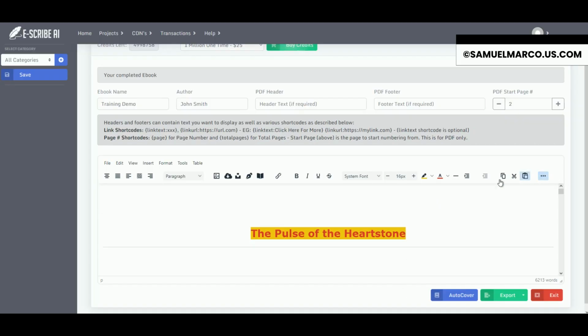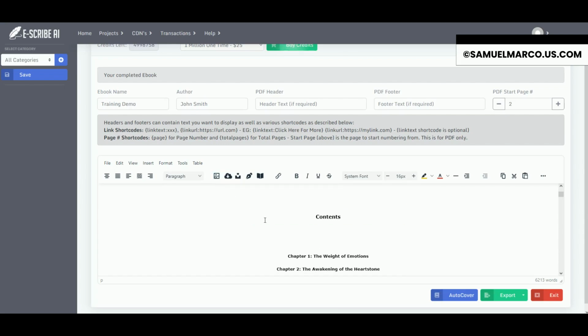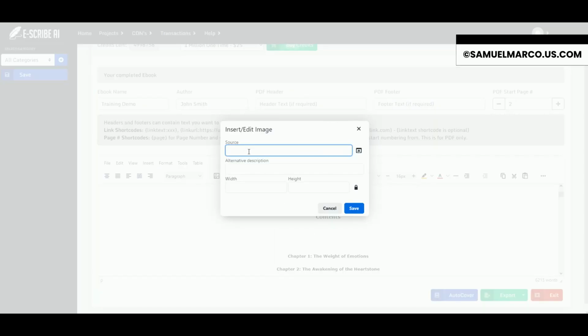You've probably seen similar editors many times before. What you won't have seen is some of these custom icons. The first one is pretty straightforward, that's image. You can add an image wherever your cursor is. You can add an image. And I can either give it a URL, a source, or I can do this and upload an image from my desktop.